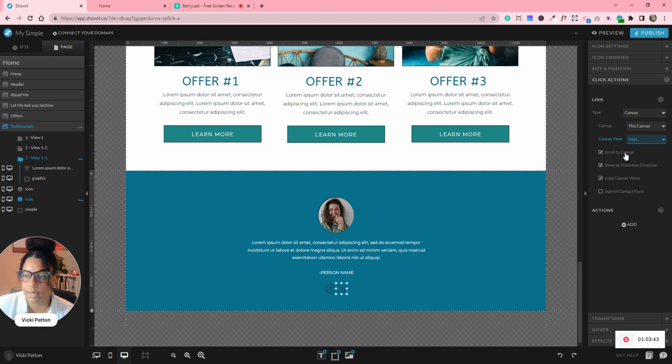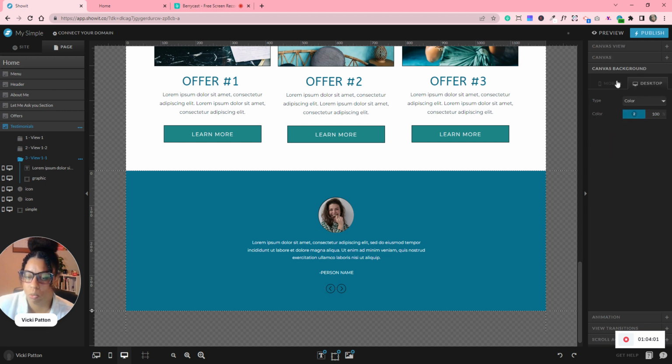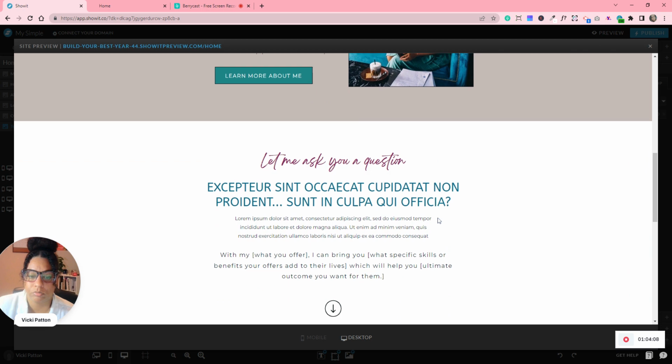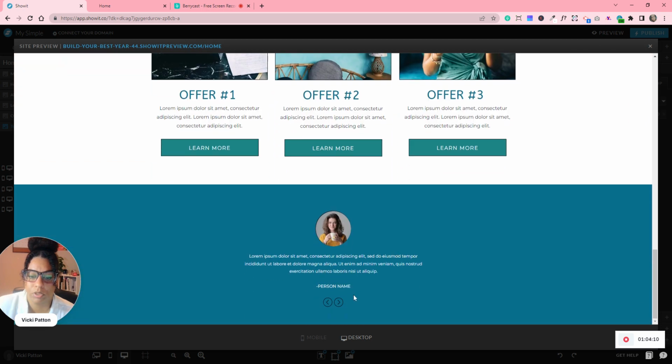So this is going to scroll to the next canvas. It can reverse transition direction, loop canvas views, and then we don't want to submit the contact form. So I usually keep these settings the same. And then we're going to do the same over here: canvas, this canvas, and previous. Okay, so now we're going to preview. And so now you can see how that works.